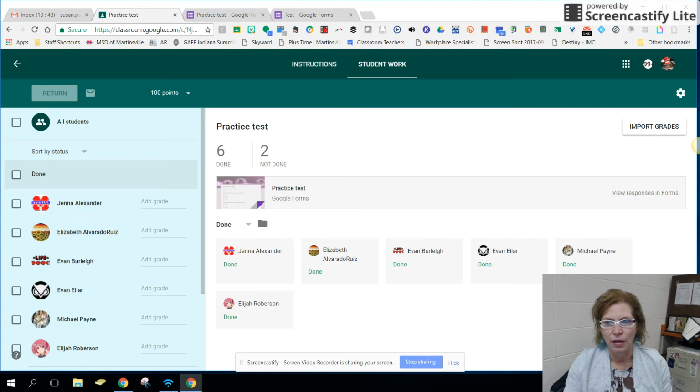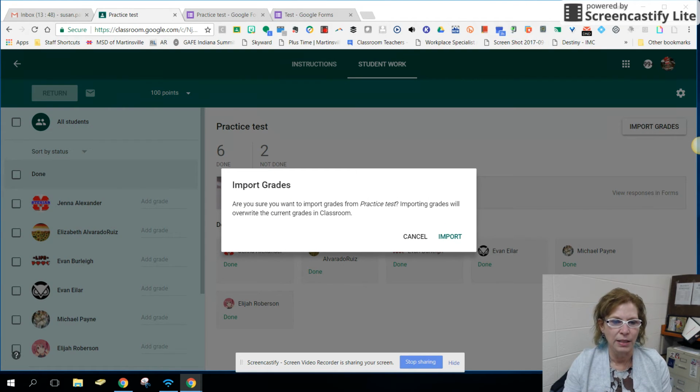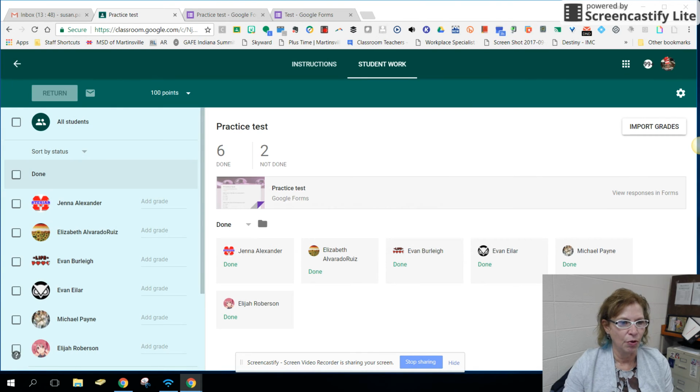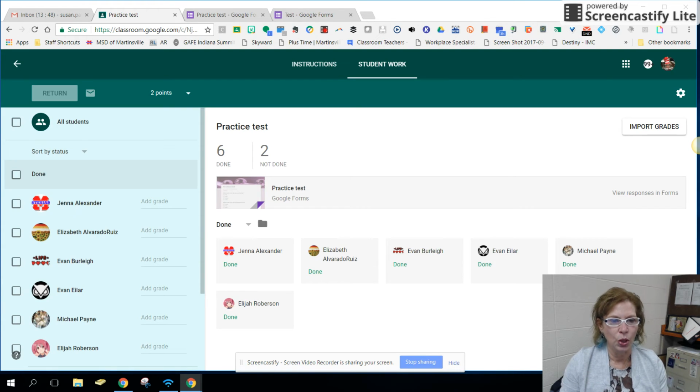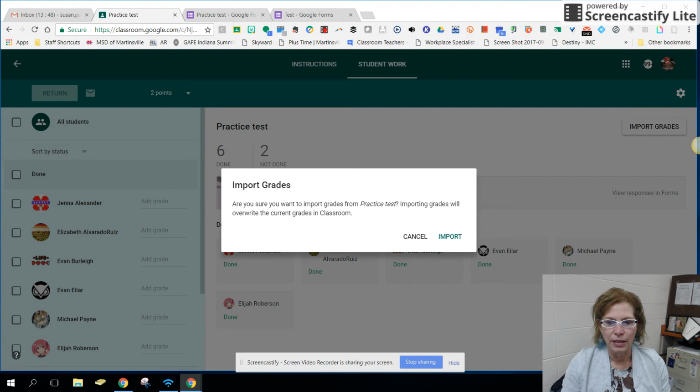So I'm going to click on Import Grades. It says, are you sure you want to import the grades from the practice test? Importing grades will overwrite the current grades in the classroom. Okay, but before we do that, you need to go back over here, and this is ungraded, and then you choose the number of points that you want that to be. So I had 2 questions on that, so I'm going to make that worth 2. So I'll go back here to import grades, and yes, I think I'm ready to do that now.